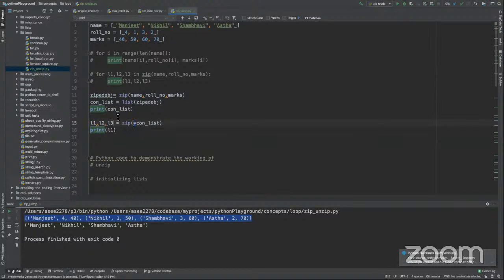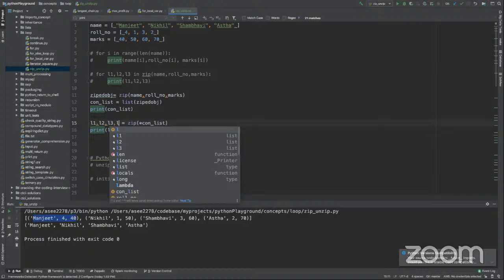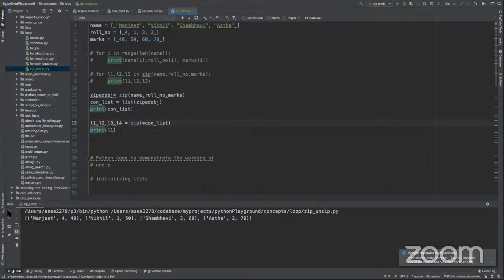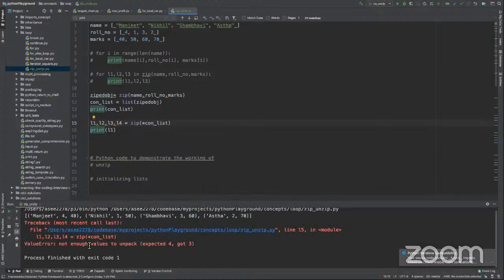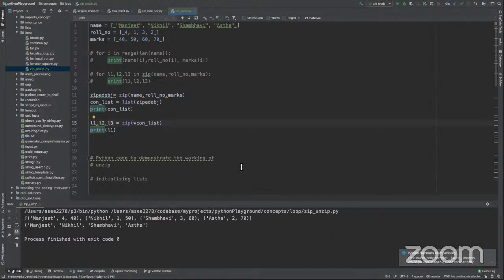The only thing we need to remember is that if we have three elements in our data structure, we will get three lists of equal length. If you try to unzip with something extra, you will get this error: not enough values to unpack, got 4 expected 3. So the error is also very helpful. It tells you exactly what data structure it finds.